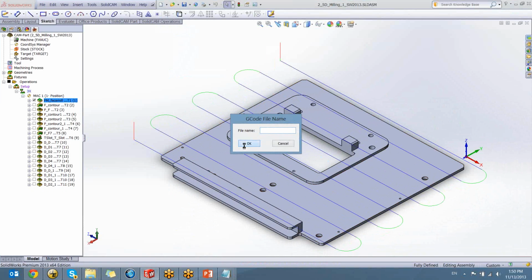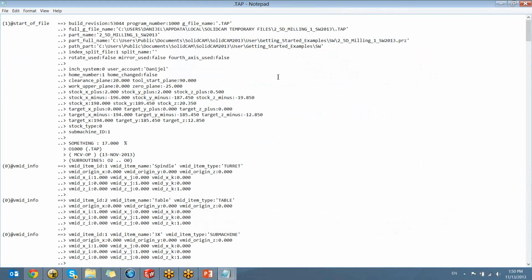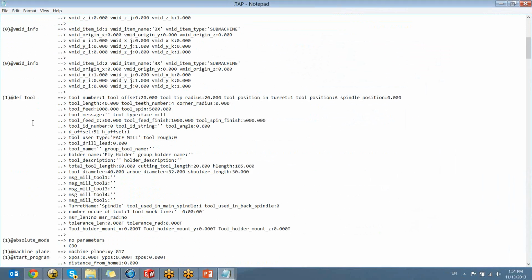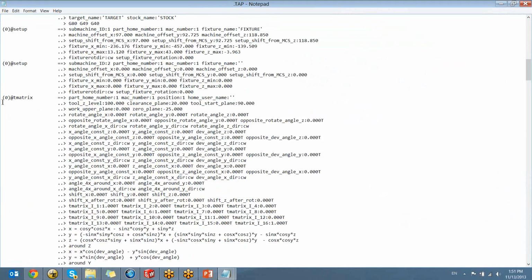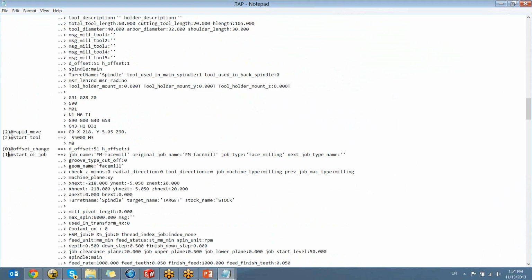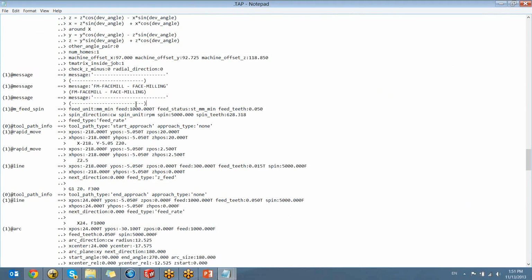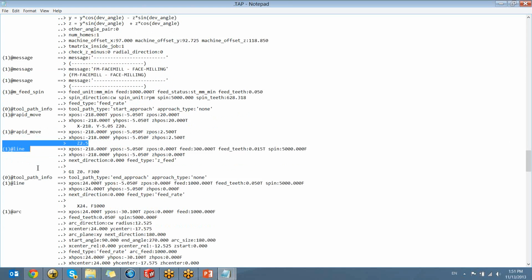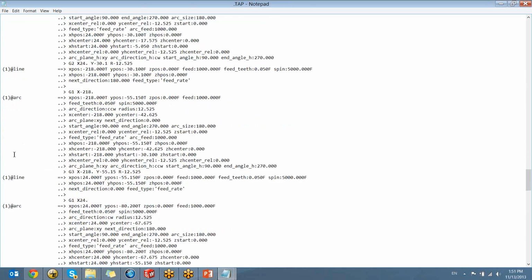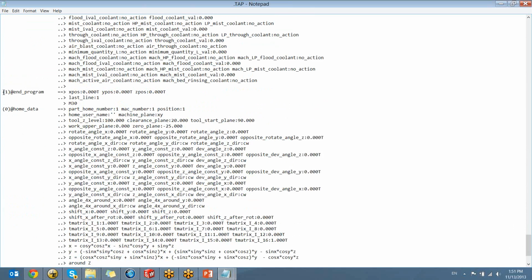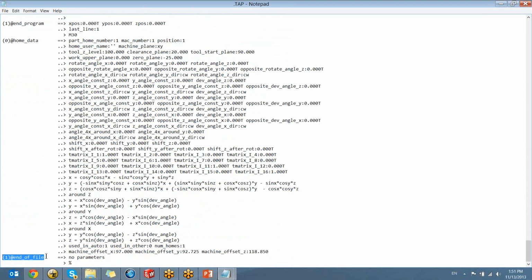And now I will generate the G-code. And here it is, a nightmare. So on the left side you have the procedure, basically the same thing like we have in the trace one on the left side. So you can see the change tool, the start of job, the job plane, the message, the rapid move 2 times, the line, and then we have the line arc, line arc, line arc, line arc, so on till end of program, home data, and end of file.